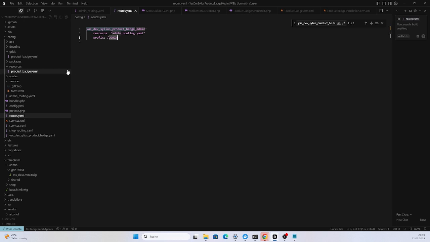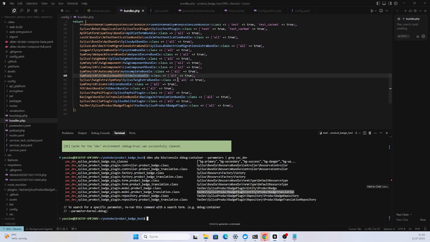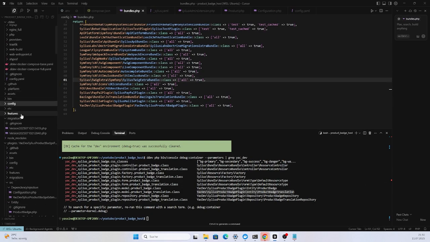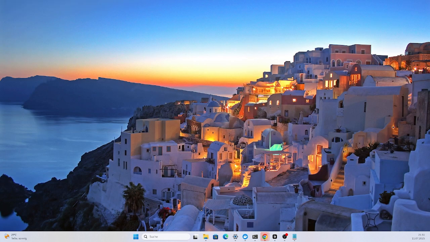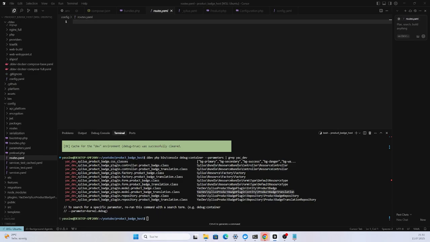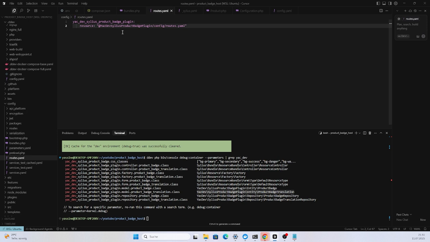Perfect. So let's check if our routes are registered, but we have to do something first. I will be importing the routes here on my host. Let's go to config and then routes. One second, guys. Config and then routes, and then I just need to import this. As you can see, this will import my routes.